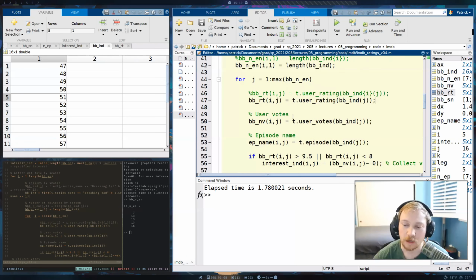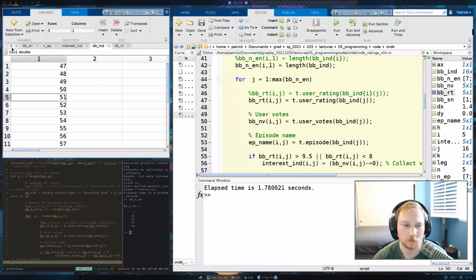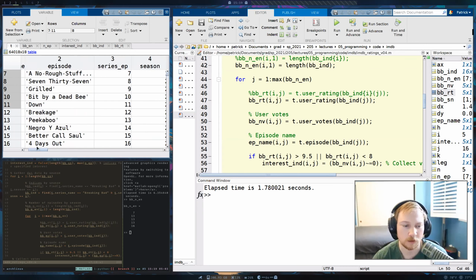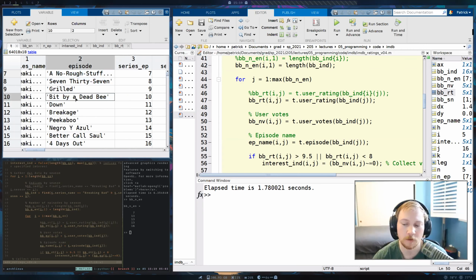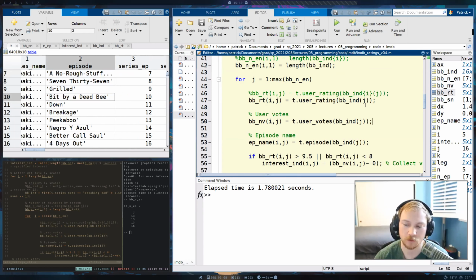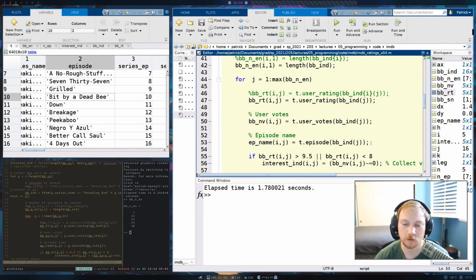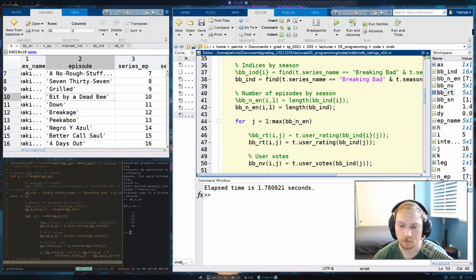All right, and then we continue using that same logic to look at the user votes and then the episode name. So let's go back to the table. We also have a column called user votes. And then we, of course, have a column called episode right here, and that's the episode name. So we're using exactly the same kind of array addressing there to get all of those values.